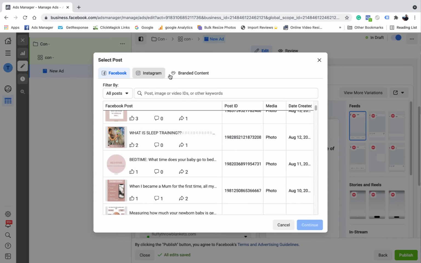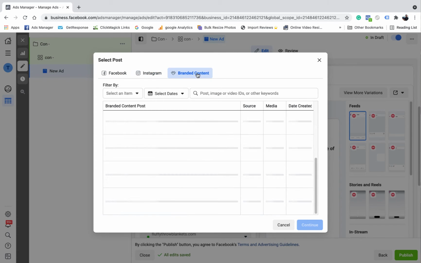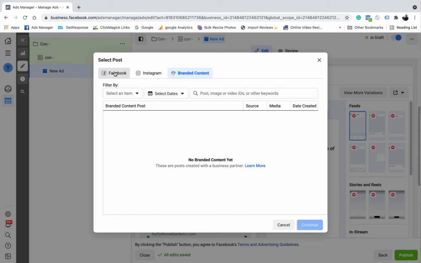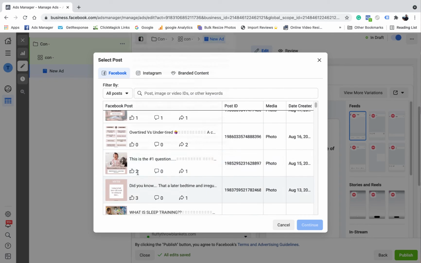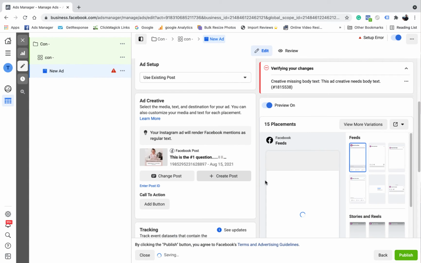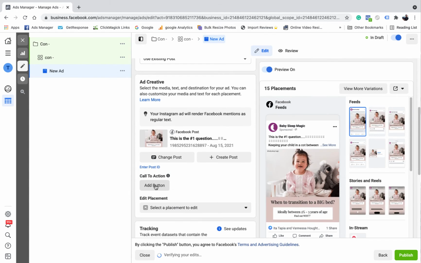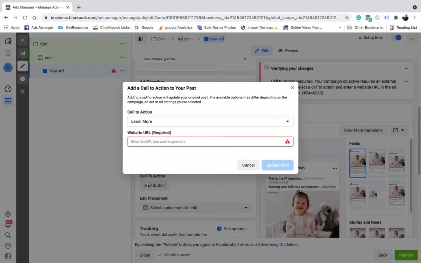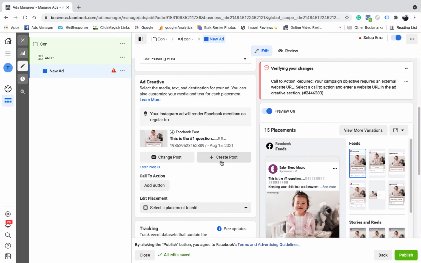Obviously, there's your Facebook, Instagram, and branded content. Probably not going to have any of that. So if you wanted to just pick any ad, you just go this one, and it will just show up here. And you can, if you wanted to, add a button to it. I wouldn't suggest doing it that way because it just puts an ugly button there. It doesn't look very good.